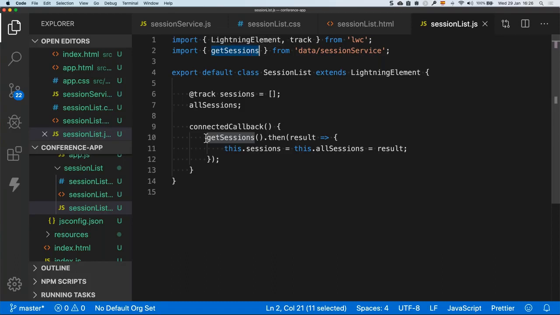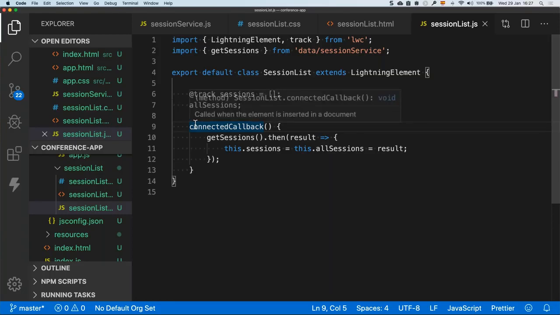But what's the connected callback? Well, we said that Lightning Web Component Framework will take care of the life cycle of your components, when they are created, when they are inserted into the DOM, when they are disconnected from the DOM. Well, the framework then provides some hooks in which you can interfere to launch some logic. In this case, this is what we are doing. We want to execute this get sessions function once the component is connected to the DOM, because we want to get the sessions at that point.